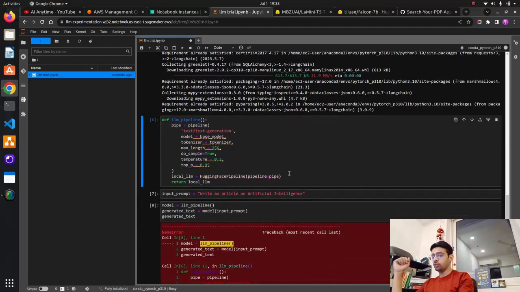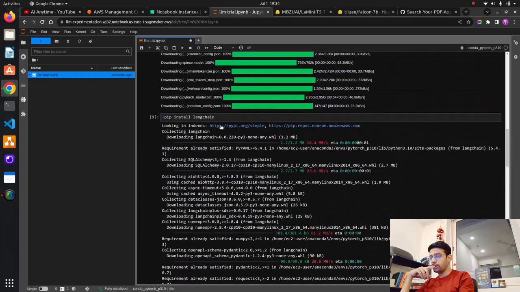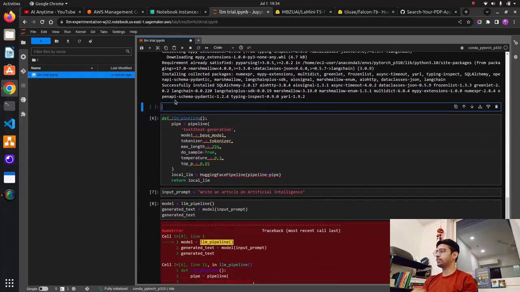After this, let's wait for it. What I was going to do here is, after this I will just say from langchain.llms import HuggingFacePipeline. I think I made a typo here, that should be caps: HuggingFacePipeline. From langchain.llms import HuggingFacePipeline, and now this should work.